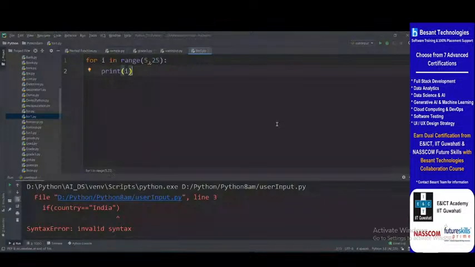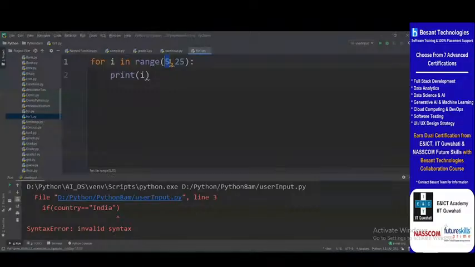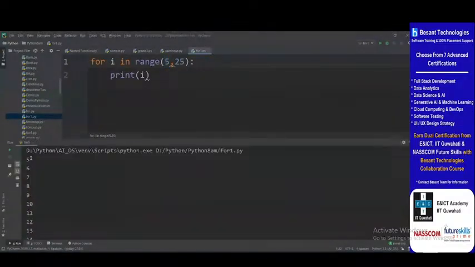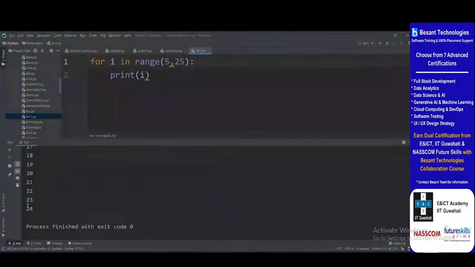And now for i in range 5, 25. Okay. Then 5 will be the start and 25 will be the stop value. So if I run, 5 to 24. Okay. Then if you don't specify the start, by default it will take it as 0. Okay, 0 till 24. That's clear?